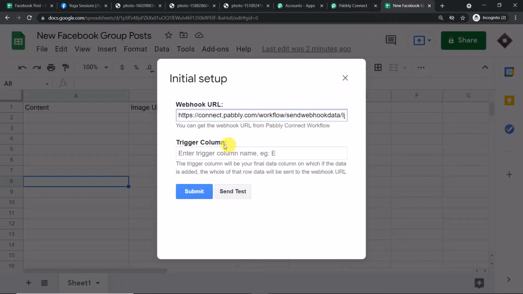Now we have to figure out our trigger column. Now the trigger column is always the last data entry column. If you remember, there were only two columns, column A and column B. So column B is our last data entry column. The last data entry column is always the trigger column. So I'm going to mention the trigger column as column B.